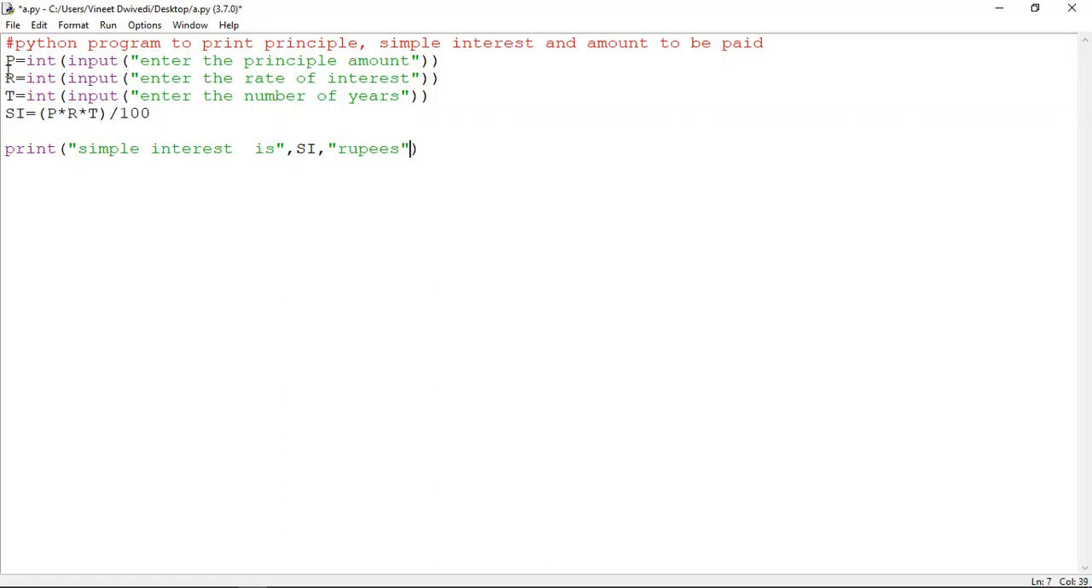Then this will store the rate of interest. Because you have written R is equals to int input enter the rate of interest, it will ask you the rate of interest. Then it will ask you the number of years for which the interest is to be calculated, and then this SI will take the values of P, R and T, multiply them up.